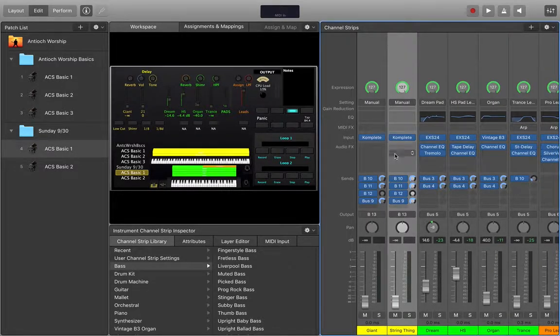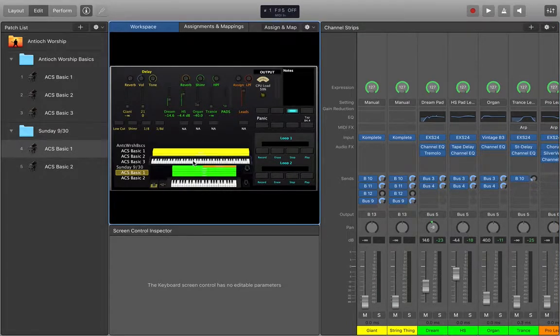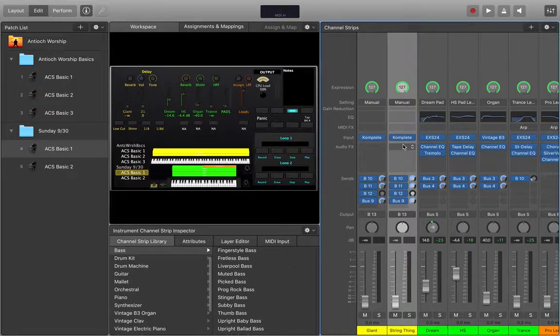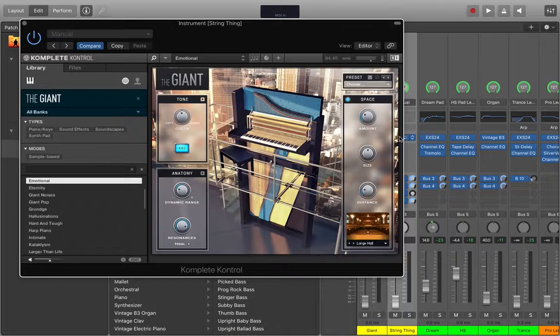Now, what I'm saying is that when I copied and pasted this, I did a couple things. I copied all the sends so that it's sending to the same place that this piano sends, and also outputting to the same place. And it's using the same input instrument. It's also receiving from the same MIDI input, the same piano, okay? So what I want to do is go in, because I don't want the same thing. If I click on this, it's got the same piano, the giant piano. Let's use a different instrument.